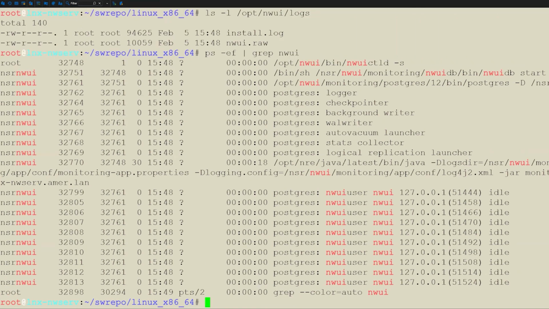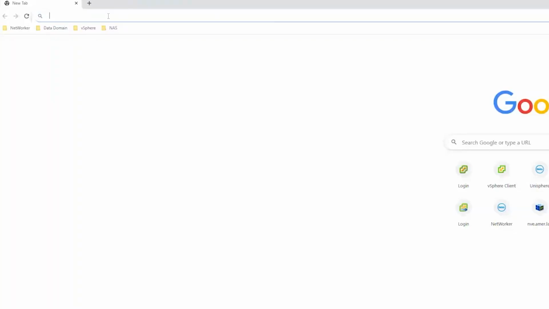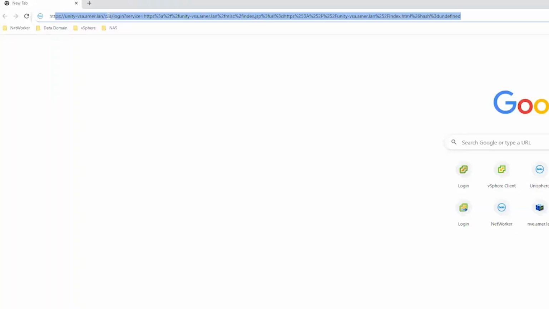To access NWUI, you can open a web browser and point it to https://, the name of the server or IP address for which you installed the NWUI package, :9090/nwui.